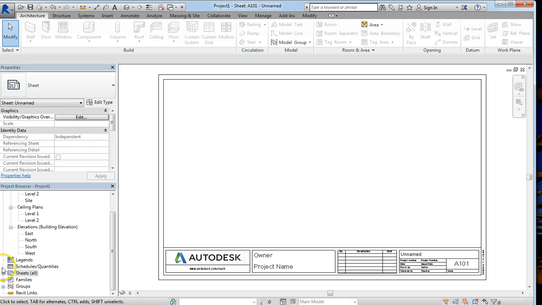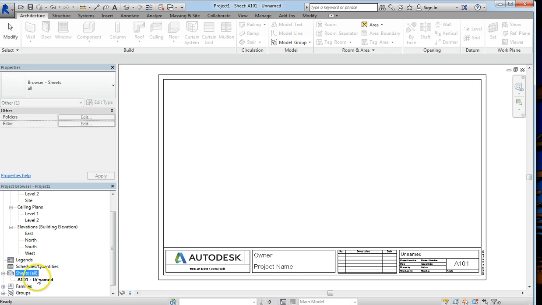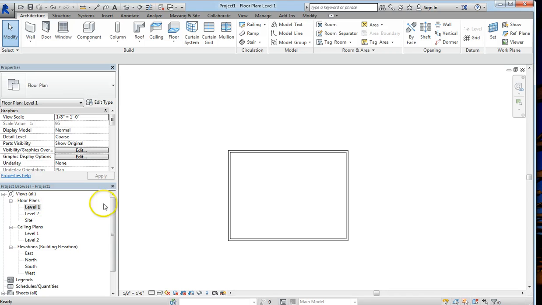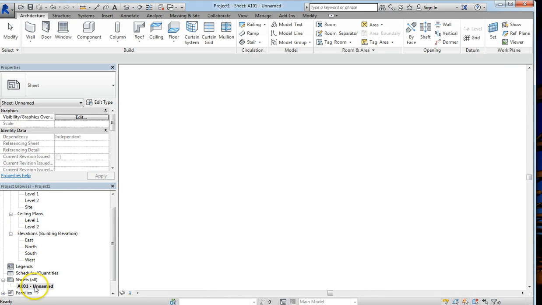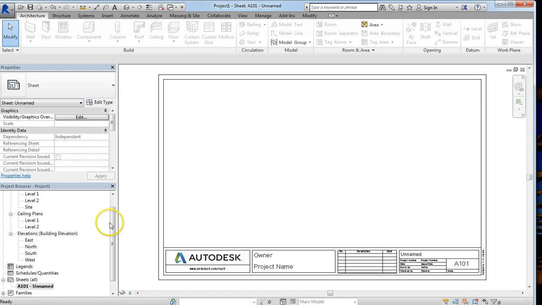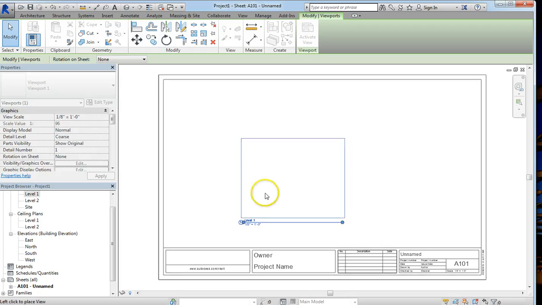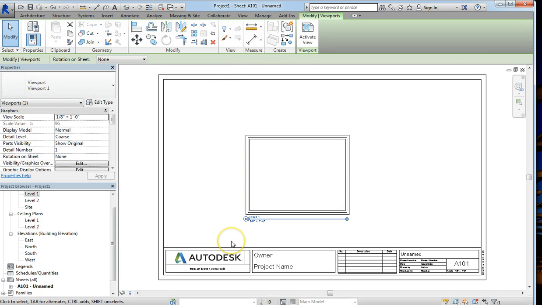And so what just happened was, right down here, you have a new sheet. So that's what that is. So I can go back to my level 1. There's my house. And I can go to my sheet. And there's my sheet. Next step is to hold down your left mouse button and drag level 1 onto the sheet. Let go of your mouse, and here it is.